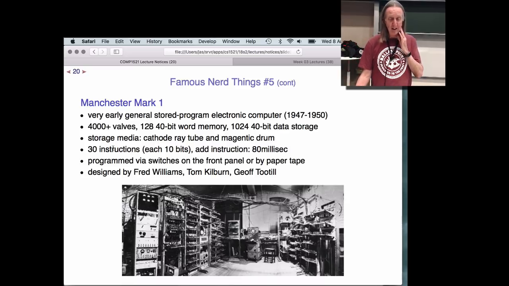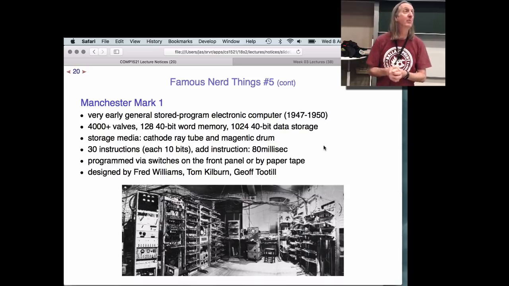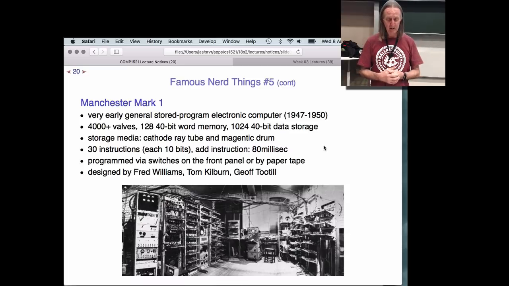30 instructions, well that's not so unusual, and really the reason for that is you don't need that many instructions. As long as you can add, as long as you can test, and as long as you can jump, you can pretty much build any computable function using that. It wasn't particularly fast either, and you had to program it by flipping switches on the front panel or by putting some holes in a paper tape and feeding that in through a paper tape reader.